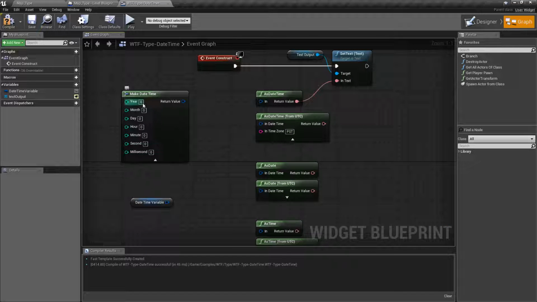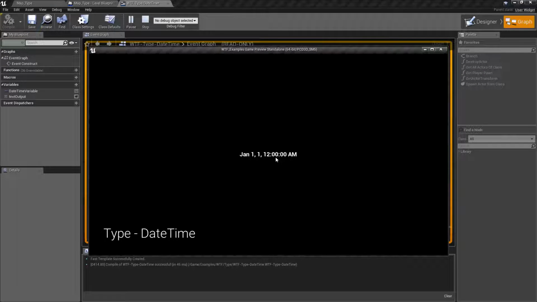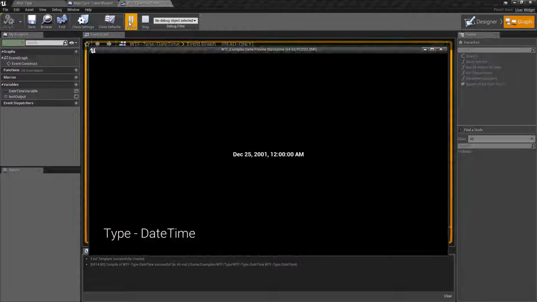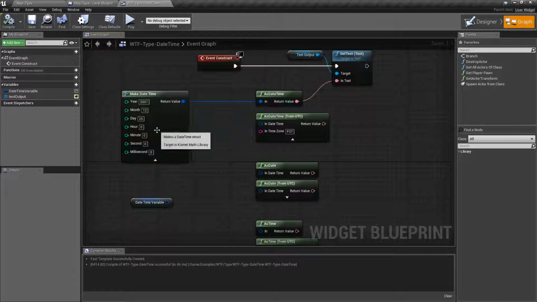Now, if we want to create our own, for example, let's say we saw that was January 1st. I like January 1st, but let's say it's the year 2001. We'll make a date time with that information. We'll hit play. Nope, still invalid. Zero is invalid for a month. Zero is invalid for a day. Zero technically is valid for hours, minutes, seconds, and milliseconds. It uses 24-hour notation, with zero being midnight. So we need a month, and we need a day. Now, if we were to run this, you'll find we have December 25th, 2001, 12 o'clock midnight. So keep that in mind.